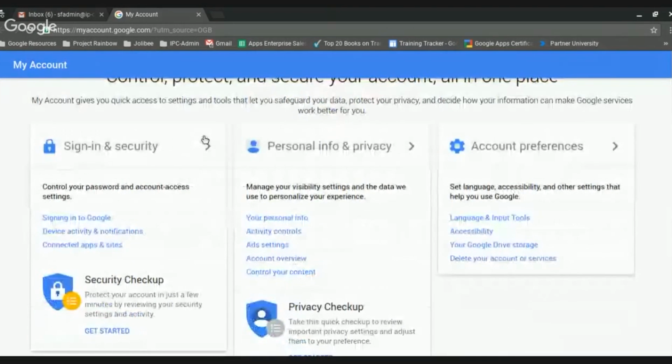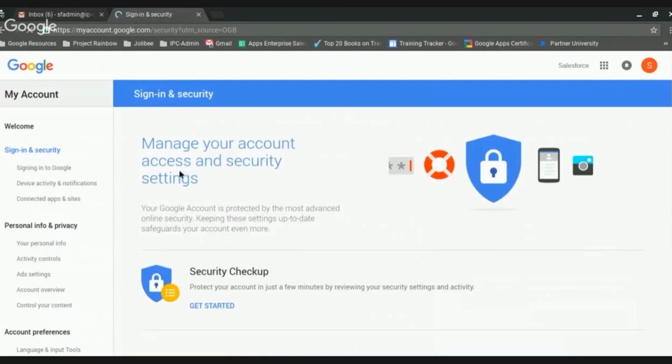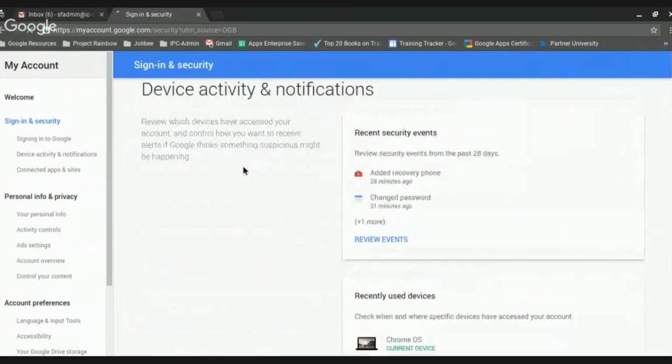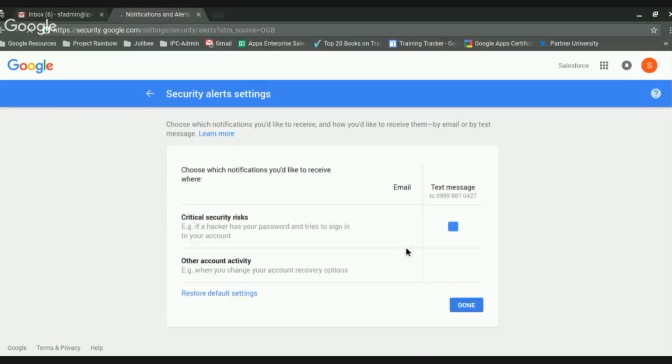After that, you click Sign In and Security. And then scroll down to Device Activity and Notifications. So here, you'll be able to see Security Alerts Settings. Click on Manage Settings.